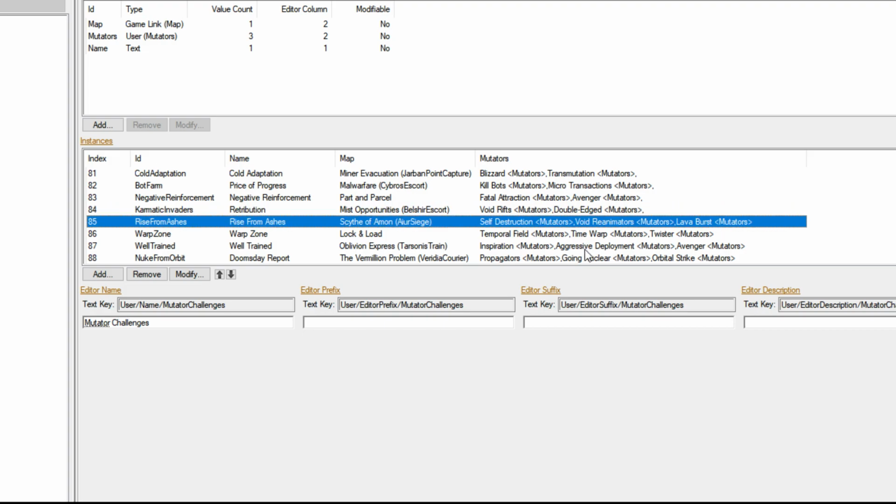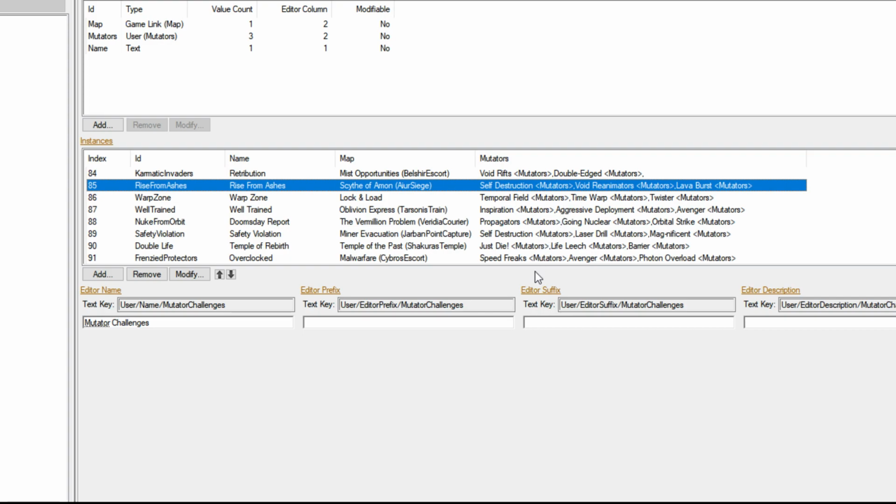They will have Rise from Ashes on Scythe of Amon. Self-destruction will mean that enemies explode upon death, void reanimators, oh, and lava burst. Alright, so we'll have void reanimators on Scythe of Amon. We'll need to be aware of where they are, otherwise we'll be overwhelmed by all of the void reanimators that spawn. There are certain bases on the map.